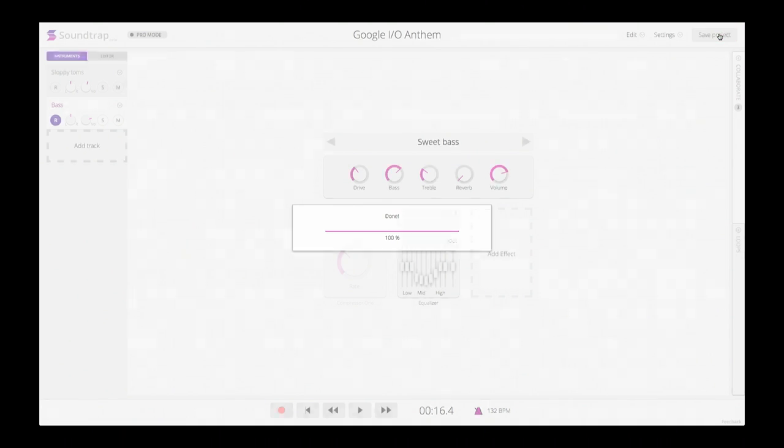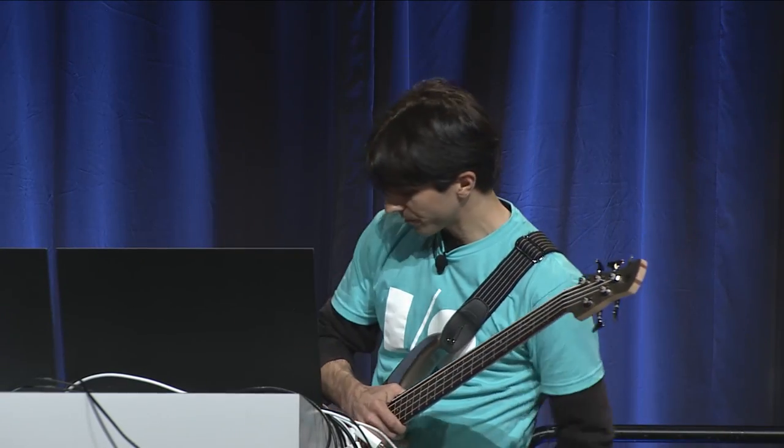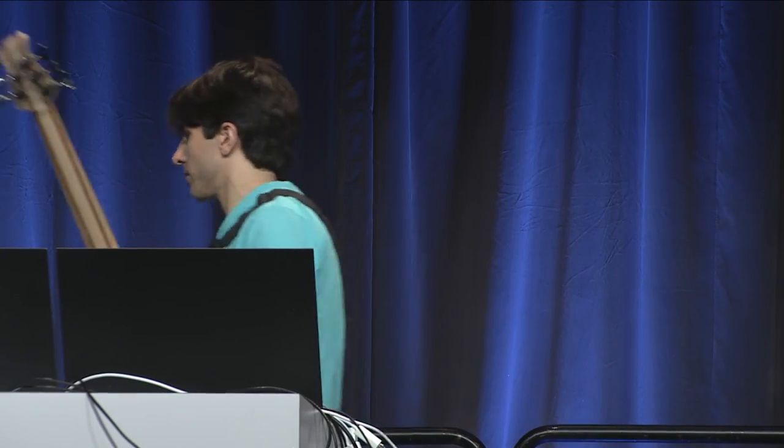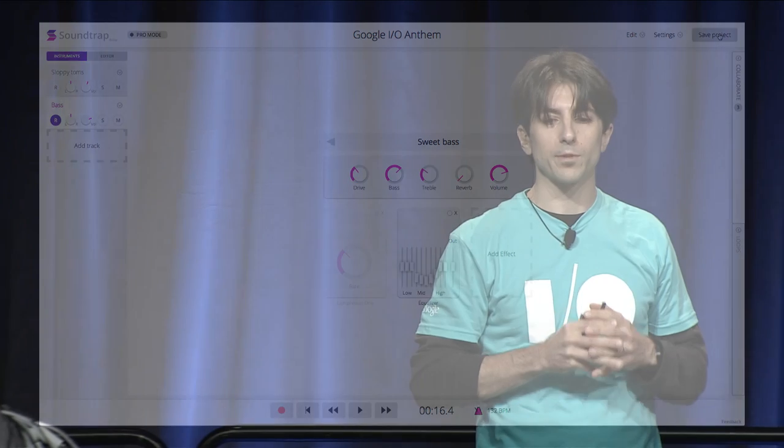So on to our next part. Let's talk about the technology behind what we just did. In the Media Capture API, the key method is called getUserMedia. And this call opens up the microphone.